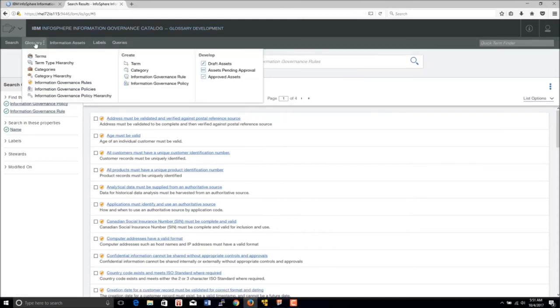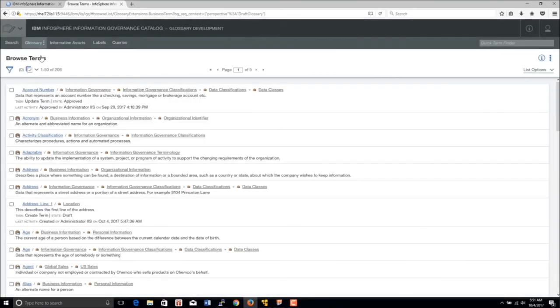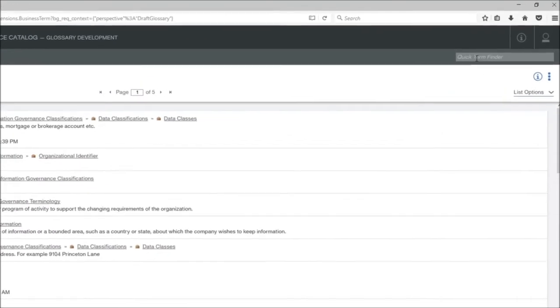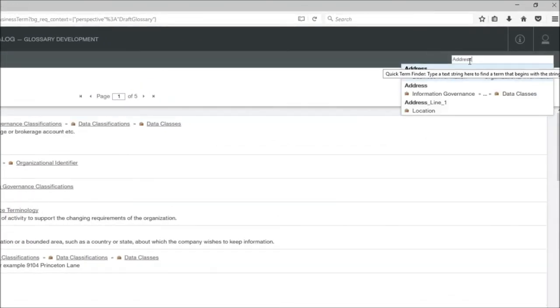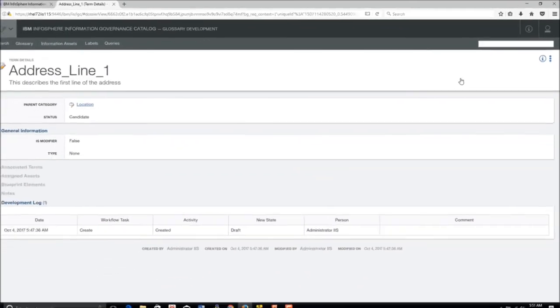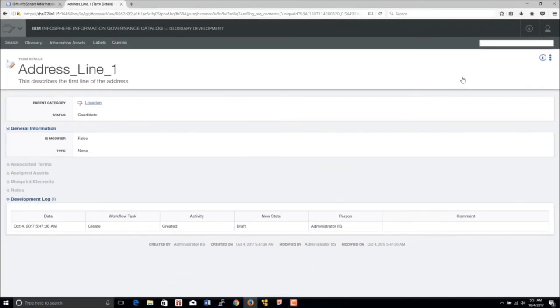So I come over here and I go to terms and I search for the term that I just created called address. So I have created an address line one over here, as you can see. And then as you can see, this is over here. I need to edit. So I come over here and I click edit.